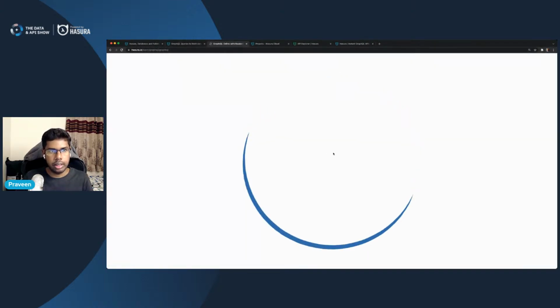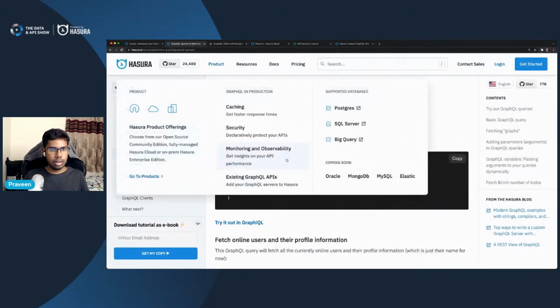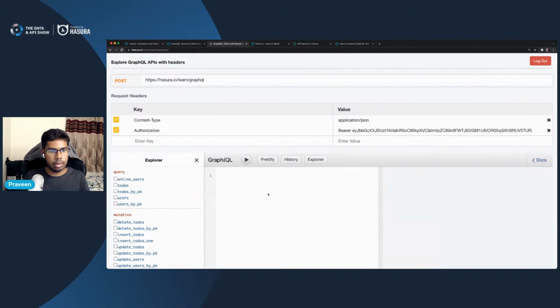This is a pre-made interface, which is pointing to this particular GraphQL endpoint, and this is a modified version of GraphQL. All right, so here I'm going to just copy this query and paste it over here. This is going to give me a set of to-dos that I have created under the user ID that I used under this token.